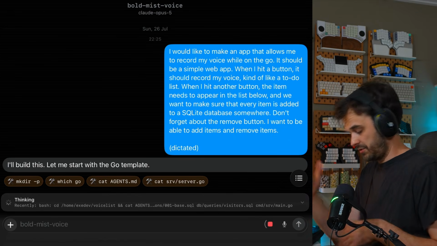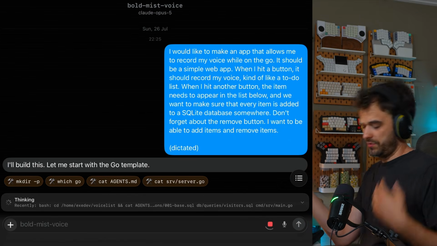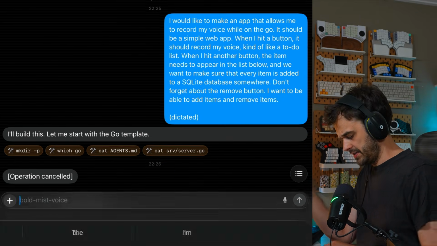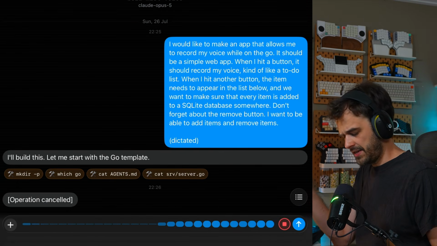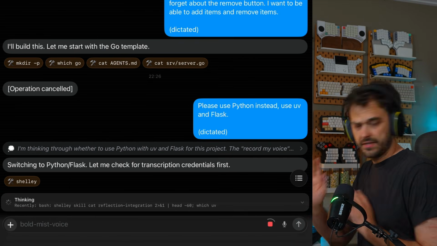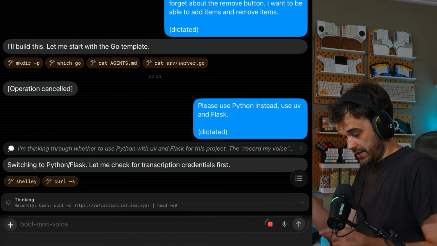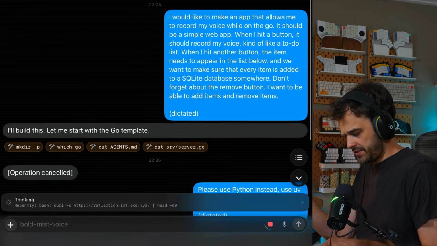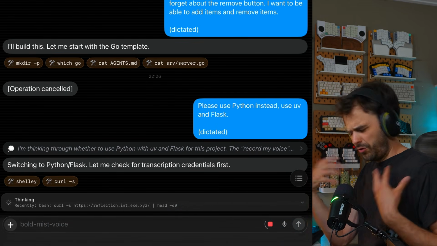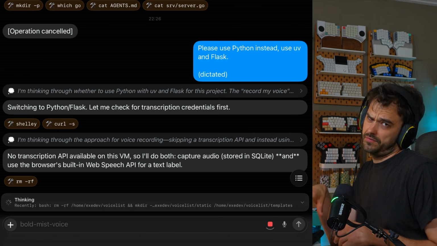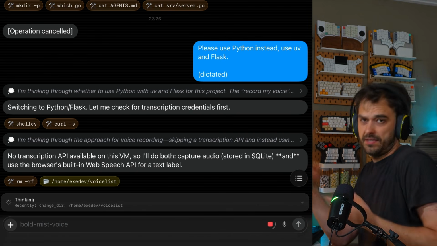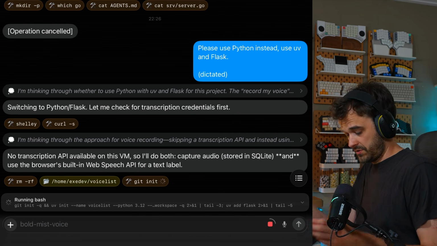In this case, it's going to go and try to build this with Go. If you want to use maybe something else, I can hit pause and say, nah, please use Python instead. Use UV and Flask. And it's now going to go into a different direction. But the thing about this agentic harness, I guess you could say, it's called Shelly. And the whole point of Shelly is it knows the infrastructure very well. So it knows how to set things up on these VMs. But this is just the conversational view.